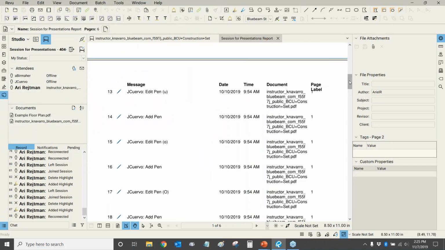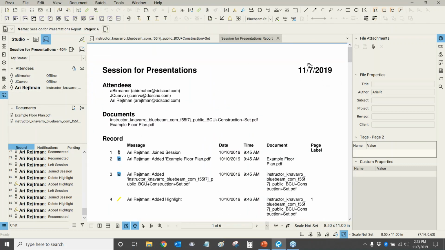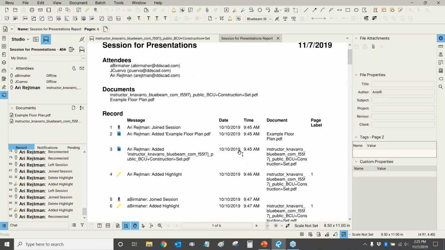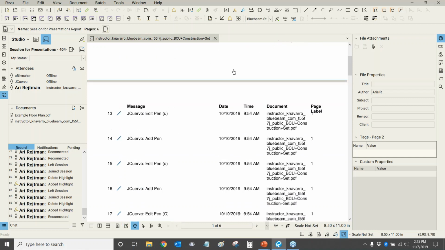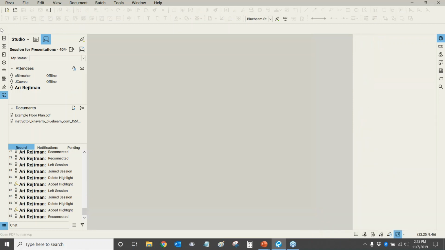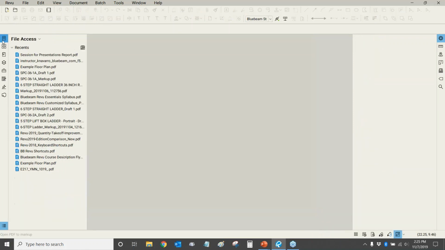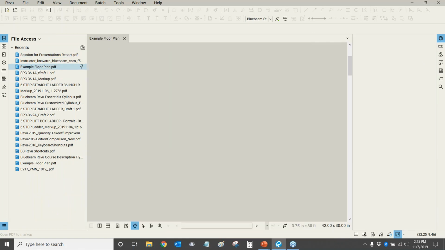And there it is. So our session report, let's go to the top, looks a little different from a regular markup report, but it has all the information we need to see what time and date any change was made. So there's tons of accountability in Studio Sessions. All right, excellent. We have covered that. Very good. Let's go back to our PowerPoint and see what's next. First, I'll open our floor plan.